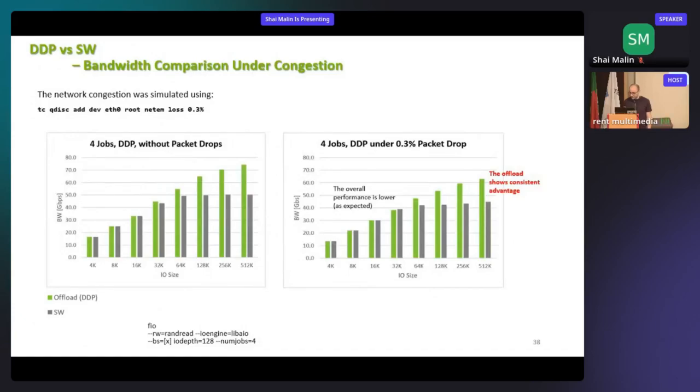Now let's focus on 0.3% packet drops and four jobs with just the direct data placement. And let's look at different I/O sizes. On the left, you have performance without drops, and on the right, you have the one with 0.3% drops. We can see that starting at 32K, we get better bandwidth with offload in both cases. With the drops, the overall performance is lower, which is expected, but we still see a consistent advantage with offload. So you can see that the gap widens again as the I/O sizes increase. It's always better.